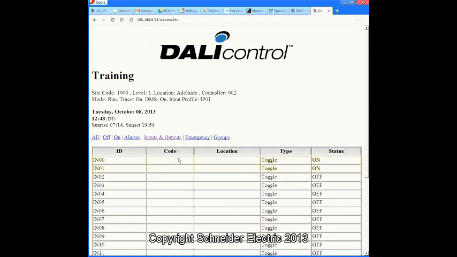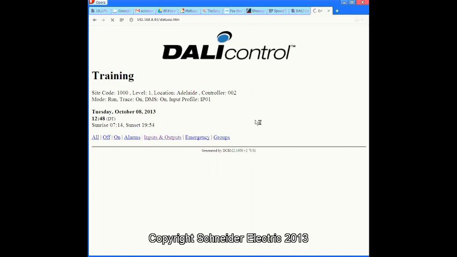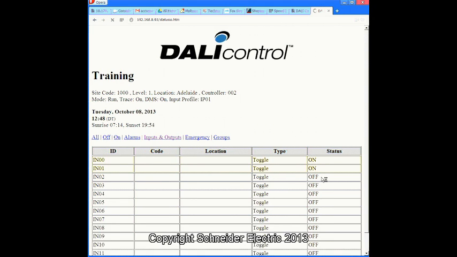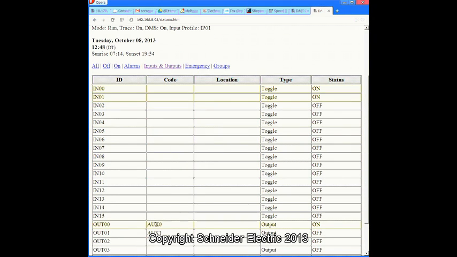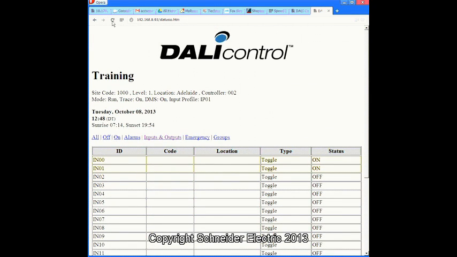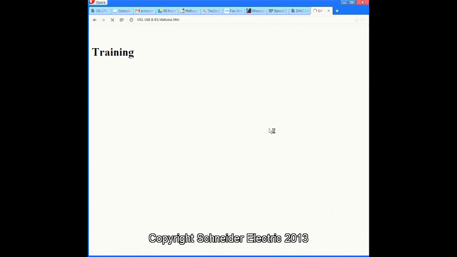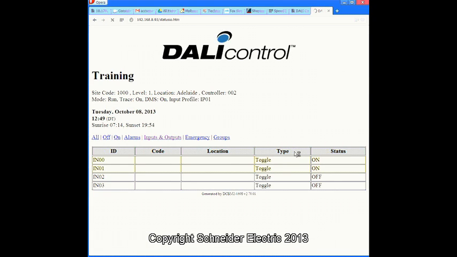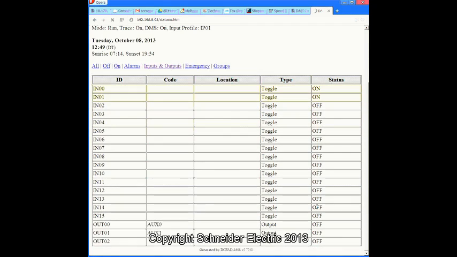Press the on switch, then we have to go and refresh. See, auxiliary 0 is on now, and we press the off button, and then we have to refresh the page again. Refresh. Auxiliary 0 is off now.